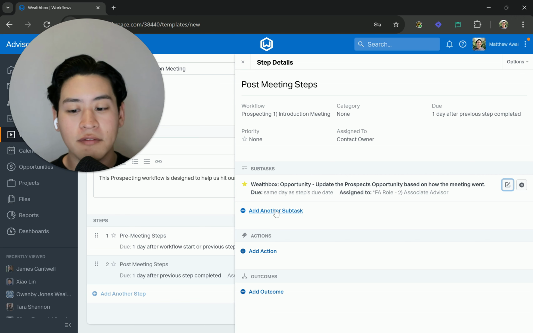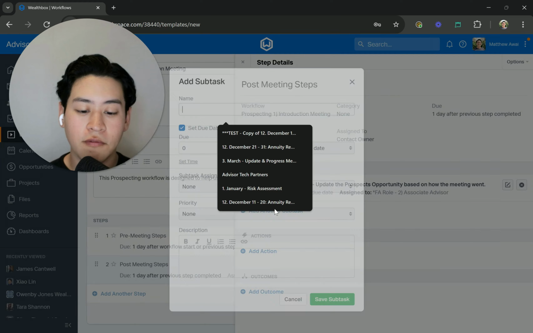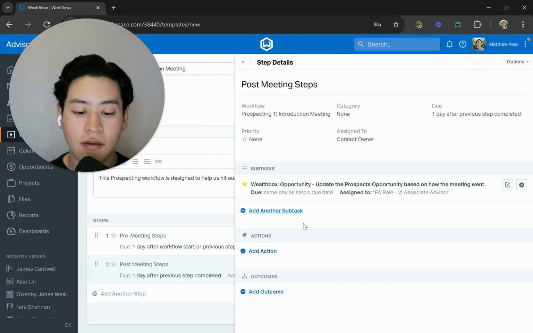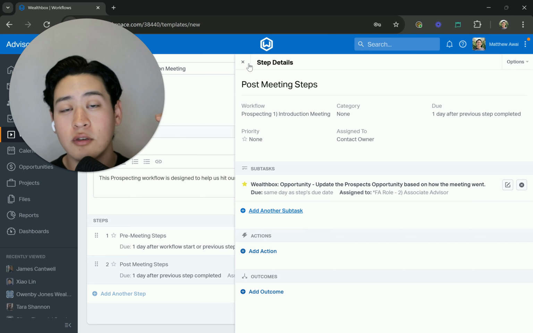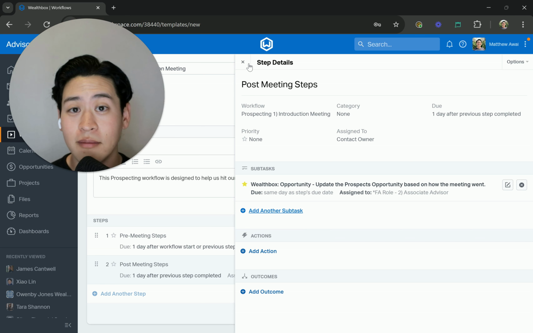And again, maybe you have some other ones as to sending out a follow-up email here. Maybe you have a little step that you need to actually get the notes into the CRM. Definitely a lot of laundry list things to do after a prospect and a client meeting as well.